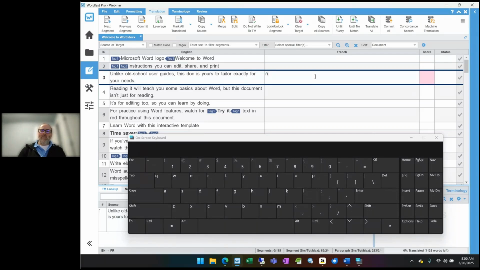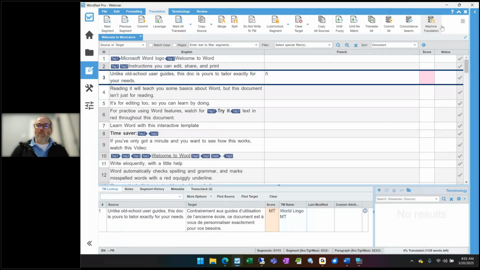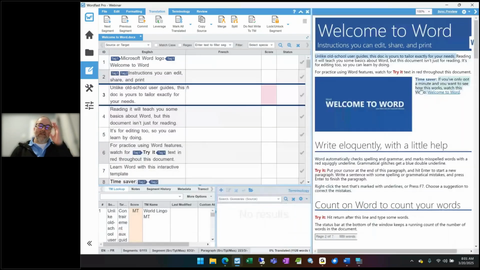Okay, last couple of things, and then we can take some questions. I wanted to show you that there are some interesting commands that don't have shortcuts assigned to them, but you might want to use them. So, for example, I'm sure some of you have used the live preview before. So this is when a preview of the document that you're working on appears inside of Wordfast Pro while you're working. So right now it's highlighting, unlike old school user guides, blah, blah, blah, that's in English.